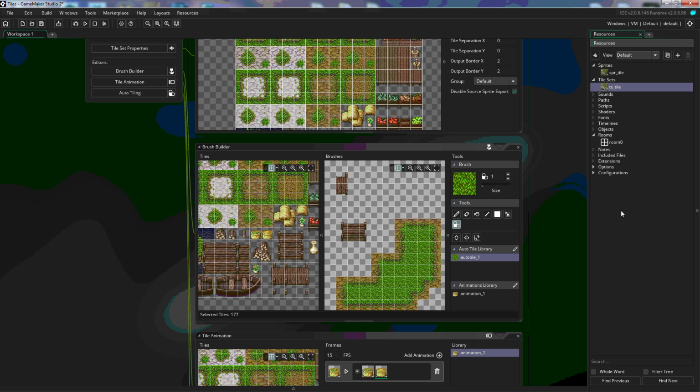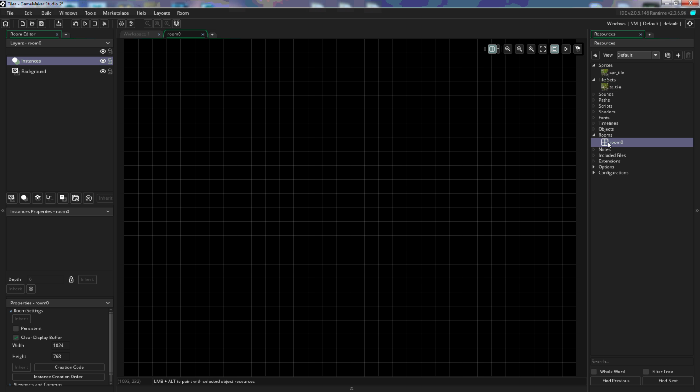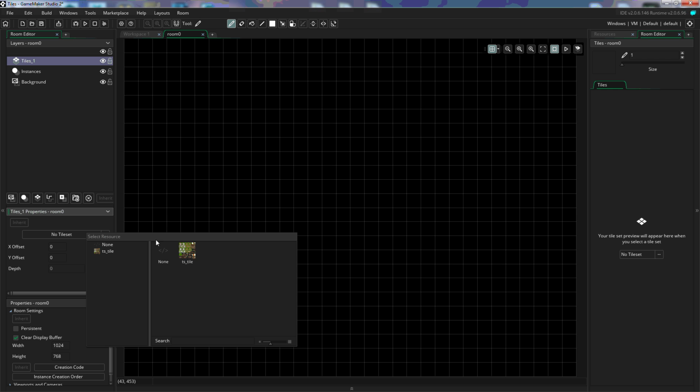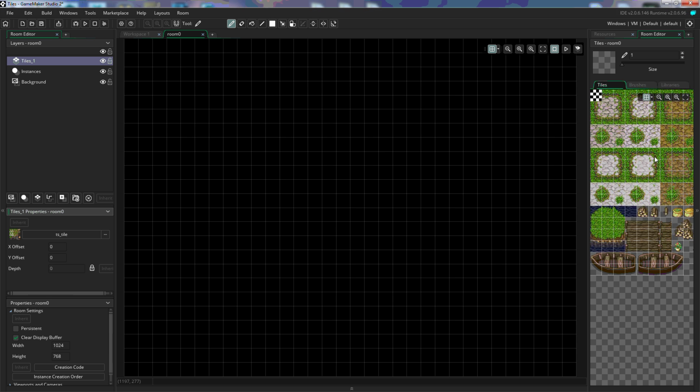Now we're going to look at using tile sets in the rooms. So I'm going to open up my room, and we're going to create a tile layer. And once we do that, we can come down here to find the tile set that we have already set up. And in this window, we have several tabs that we can choose from. The first tab is just the tiles. So if we want to select a specific tile to put in our room, we just simply click on that tile and we can add that tile to the room.